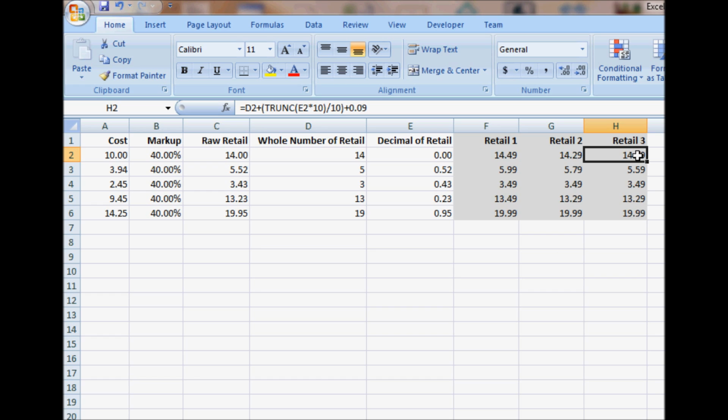And so here you'll see that $14 becomes $14.09, and then my 552 goes up to 559, and you can see all these working real well here. And to do that, I've just simply taken D2, the whole number, and you can see here that I've used a truncate statement here, and I've taken what's in E2, the decimal, times 10, and then I'm going to divide it again by 10 to get just what's in the tens spot, and then I'm going to add 9 cents to that to bring it up to the nearest 9.